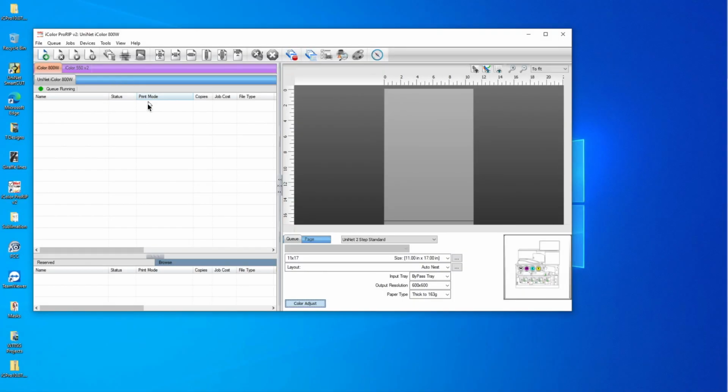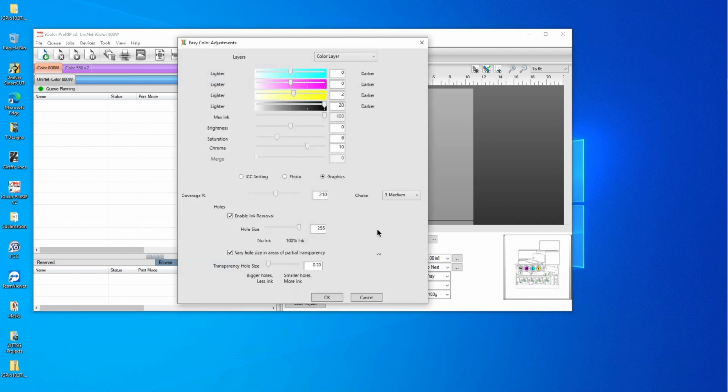Okay, so let's go ahead and set up our queue. So I'm using Uninet two-step standard. You could use Select or Premium, but I'm using Uninet two-step standard, 11 by 17, bypass tray, thick to 163. Let's go ahead and set up our color profile. I have mine on graphics. I feel like it gives me a lot better color.